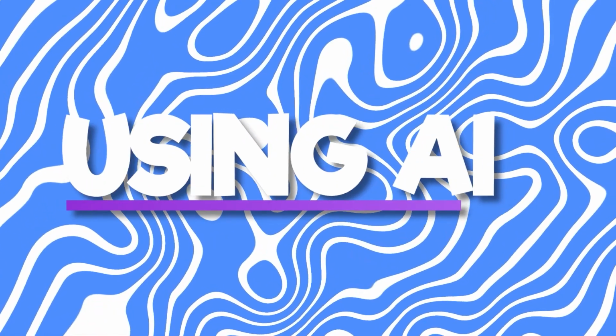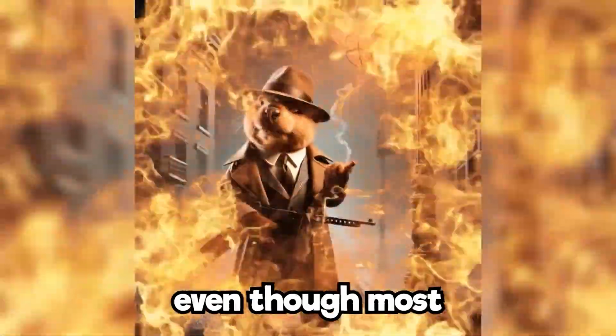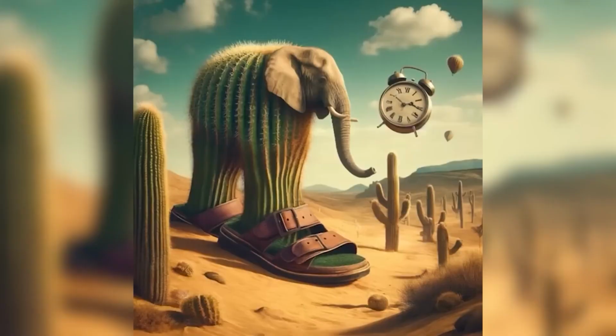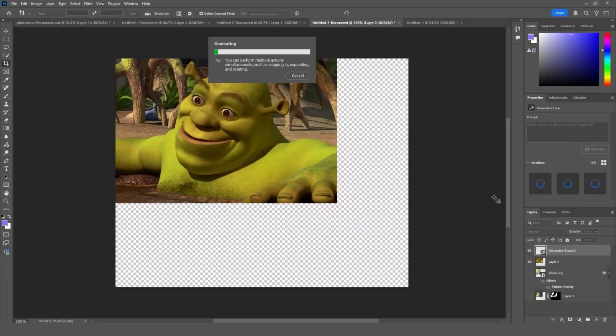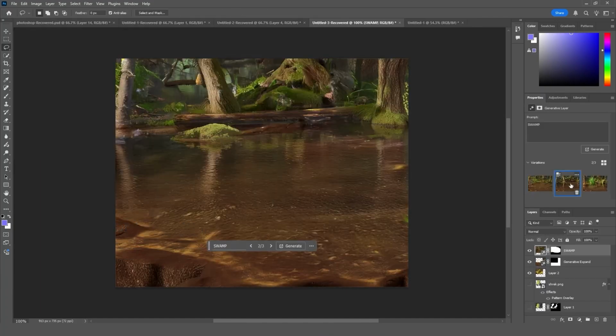And how to use AI generated images. AI. We've all heard of it, even though most YouTubers love to hype it up. It's mostly shit. Bruh. Mostly. You can use the new Photoshop AI features to quickly expand images or erase something in the background.